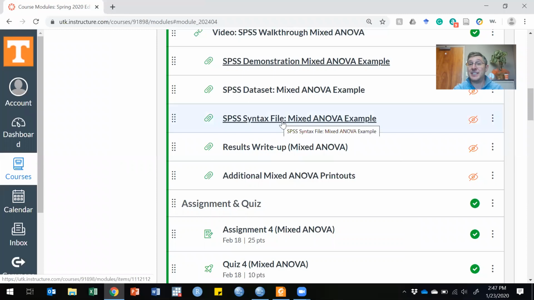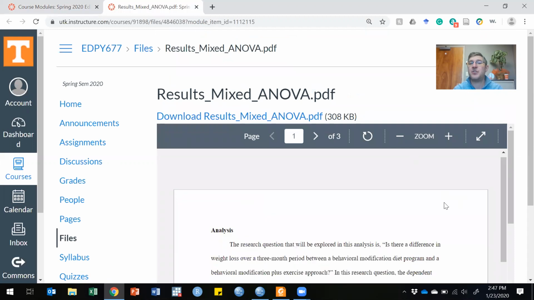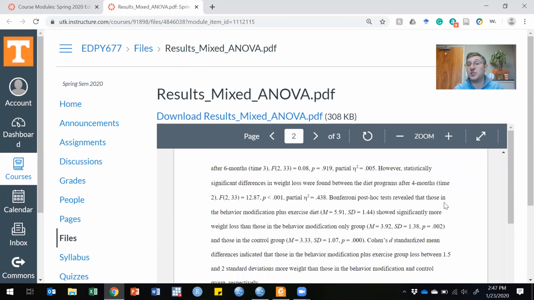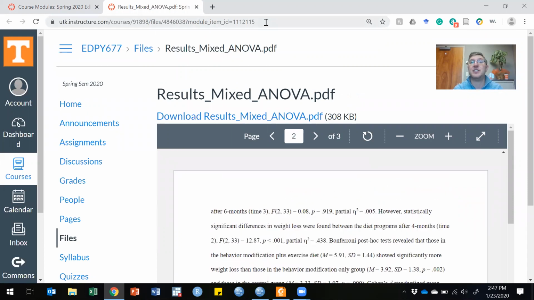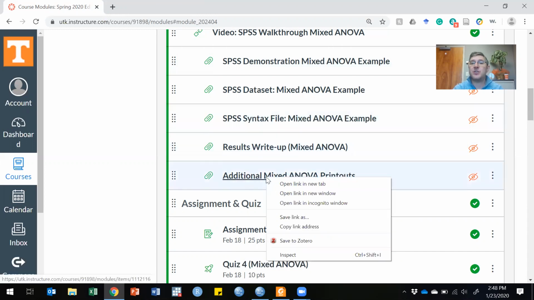Here's the SPSS syntax file, because we'll be doing a simple effects analysis like we did in the factorial ANOVA. So there's a syntax file for it. Here's an example write-up of this example that we go through in the video. This is how I would write up the results from that analysis, so you can see that right there.